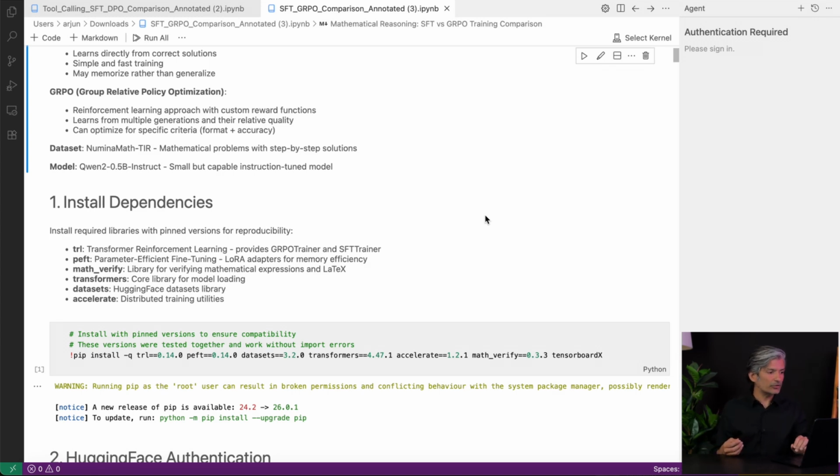And the dataset we use is also downloaded from Hugging Face. It's called the Numina Math TIR, mathematical problems with step-by-step solutions. The model we use is the Qwen2 0.5B instruct model. It's very small but capable and already instruction fine-tuned. What does it mean instruction fine-tuned? It means SFT has already been done.